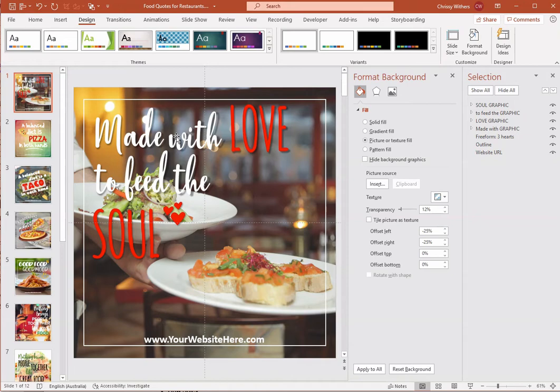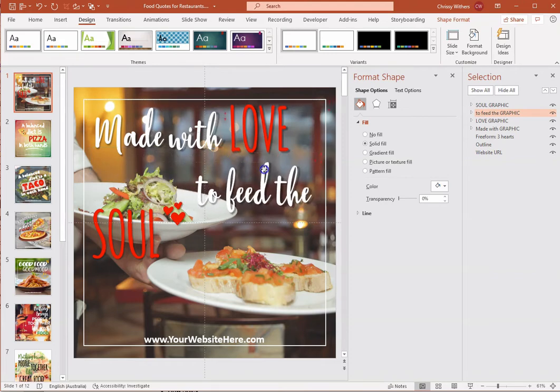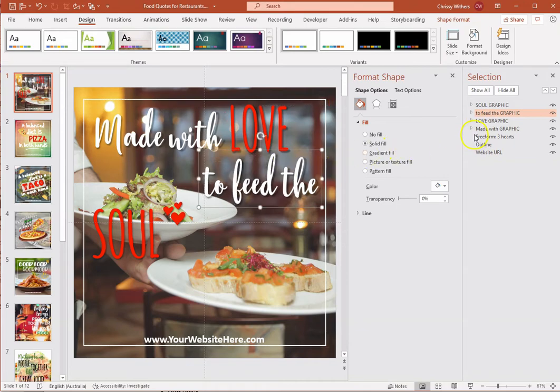So I want to change a few things around. I click on the graphic in the selection pane, and then I hover my cursor until I see this cross icon, and I'm going to drag it to a more suitable place. I'm going to do the same with the word soul, and I'm going to drag that here.